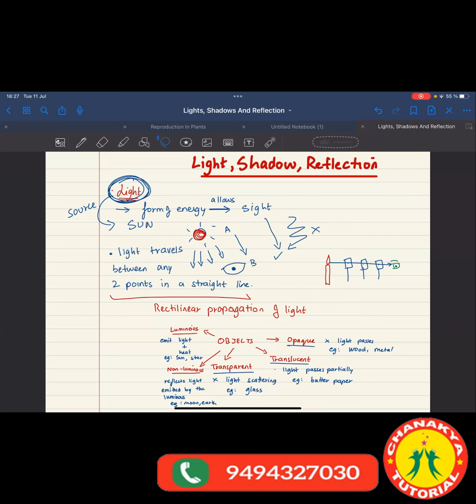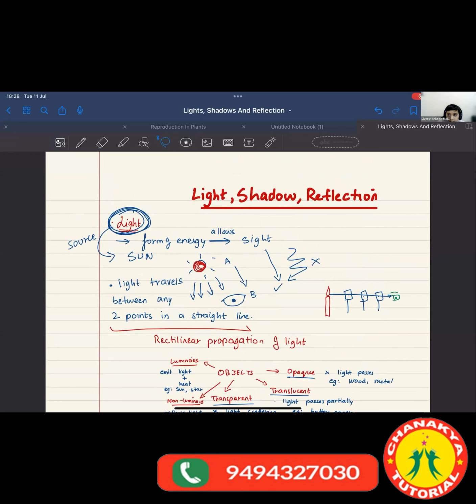Ma'am, at what speed does light travel? We will actually be looking at that further, but it's super fast. I'll just write it down. It covers almost 300,000 kilometers.